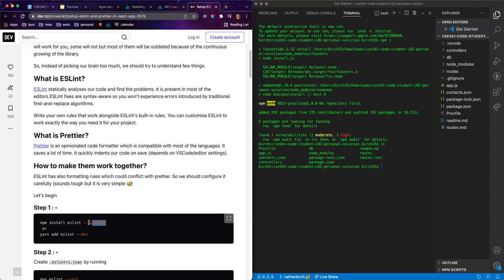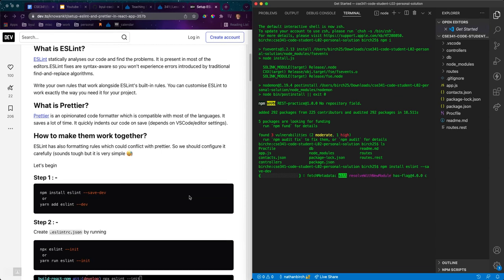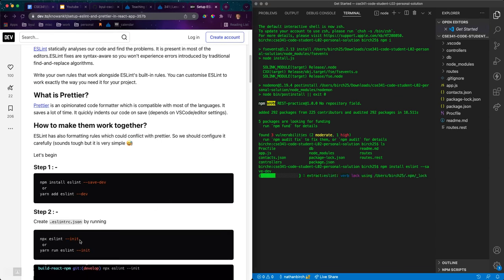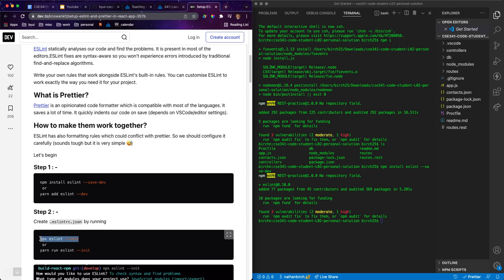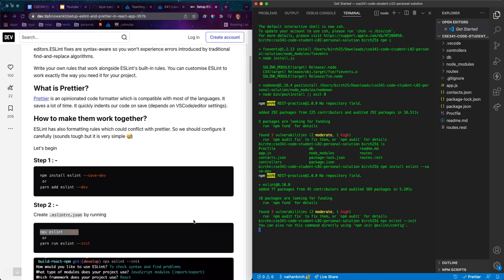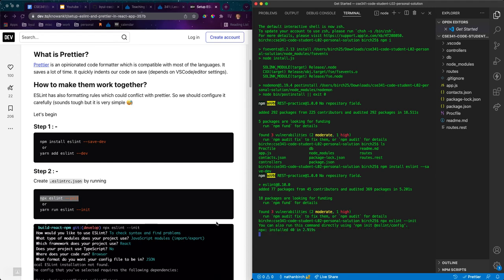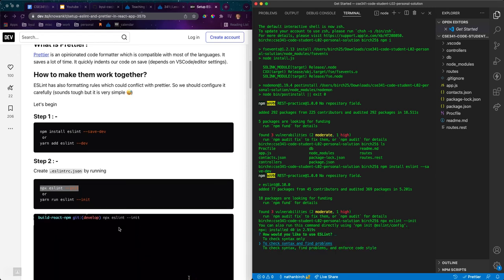There's just a couple things to look out for that I put in the instructions. I'm not going to go back there, but I am going to follow those instructions that I put there. Okay, so we'll run that. Next, create the ESLint file. And we'll just kind of go through each one of these steps.